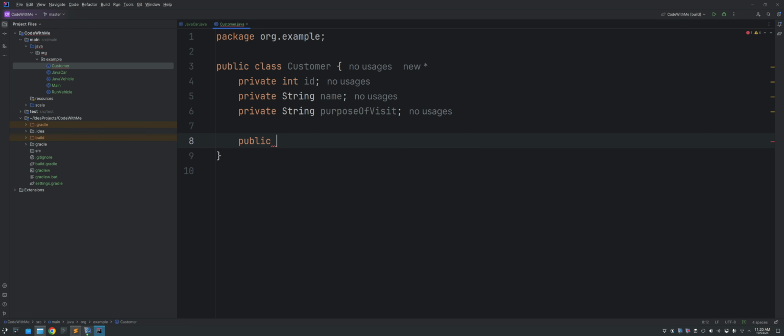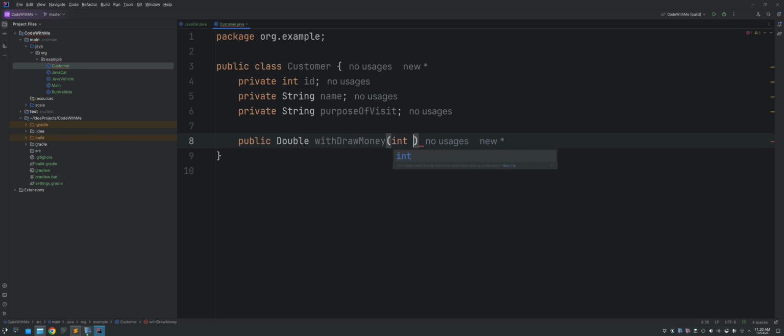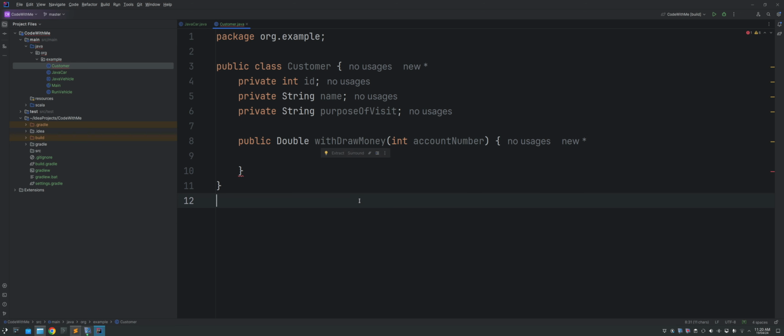double withdraw money, given an account number. So let's say he has an account number. I'm just putting an int. It could also be a string. That's fine. We'll come to the data types later. So he will return back the money that he withdraws. So this is one behavior of the customer, withdraw money.